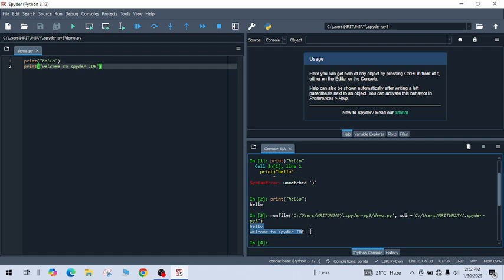In this way we can do more and more programming in the Spyder IDE. It is very user friendly, and it is quite easy to work on it.